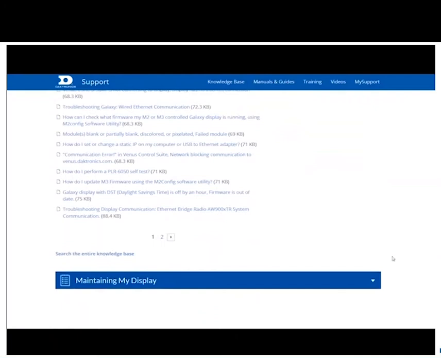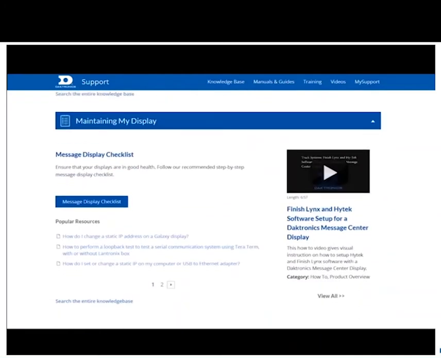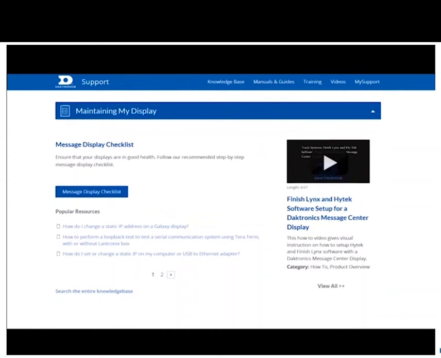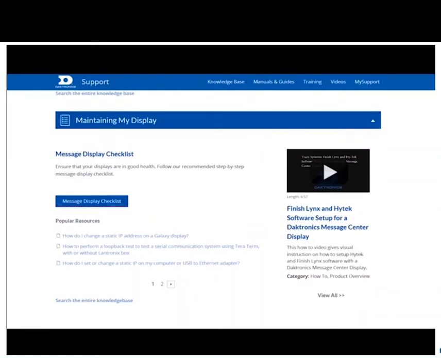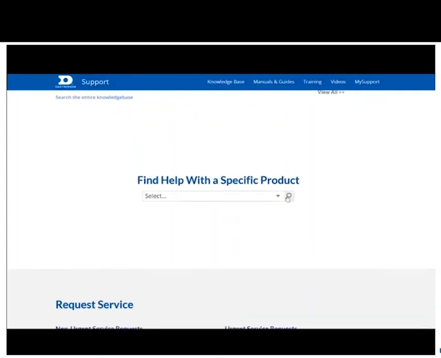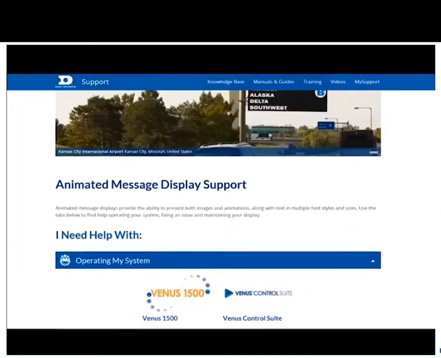Next is Maintaining My Display. You can access maintenance checklists specific to this display type and popular maintenance resources and links to our video library. Those are the main sections on this page. If you know the name of the product series you are looking for, you may select your product type from the drop-down menu on the bottom of the page.